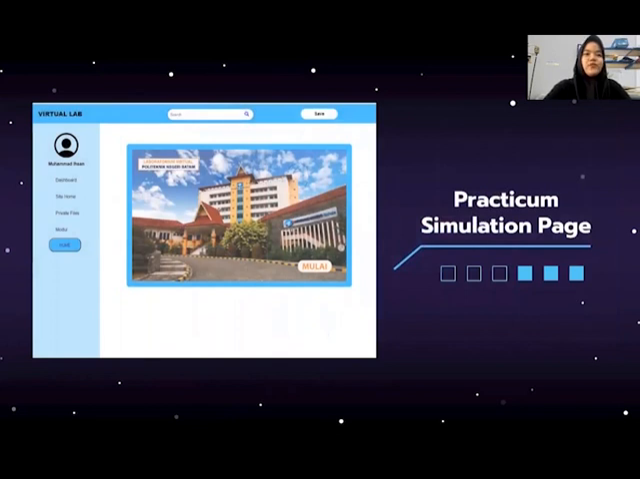Finally, a lab simulation page that is made as close as possible to a virtual lab. On this page, the practical simulation will start by clicking the button with the word start on the page. Then it will be forwarded to the next page to continue the simulation to completion.